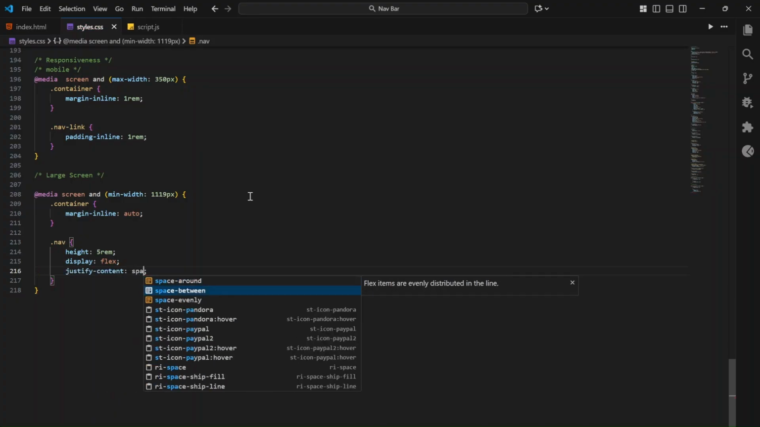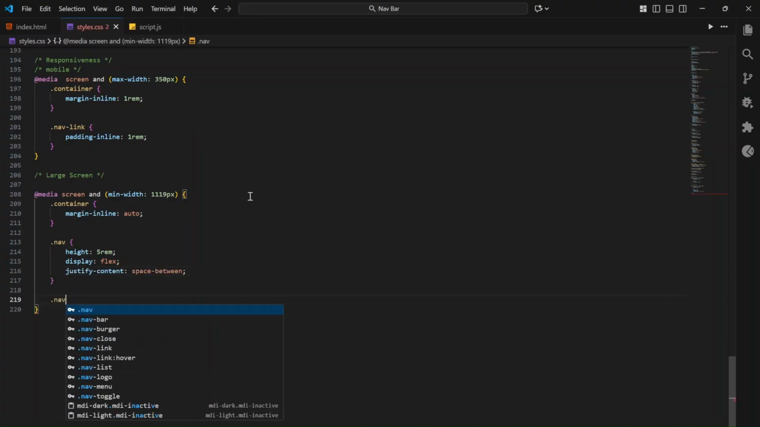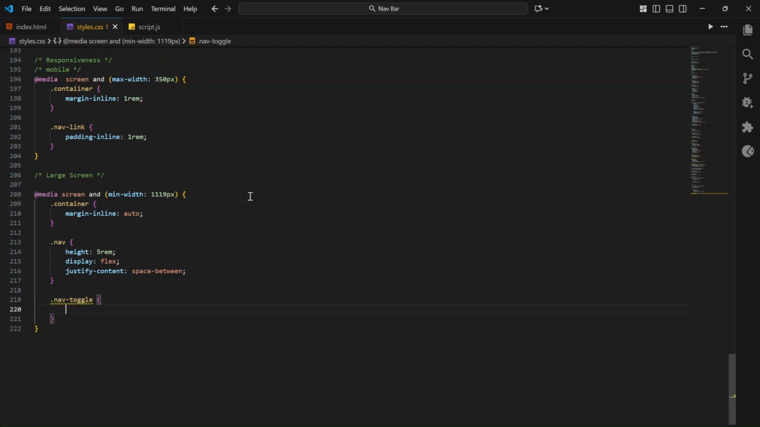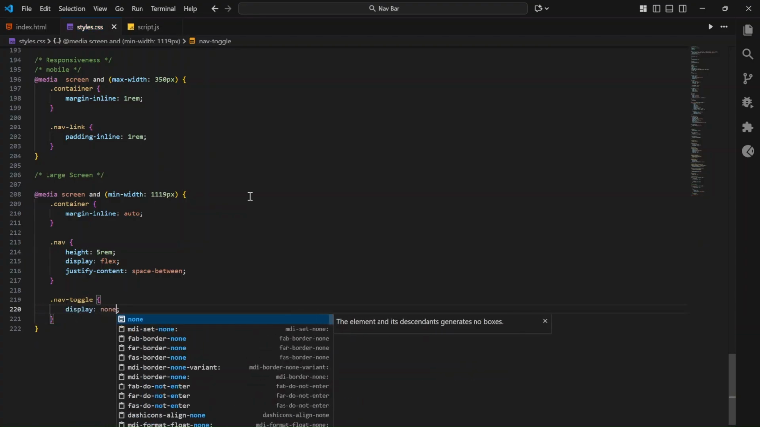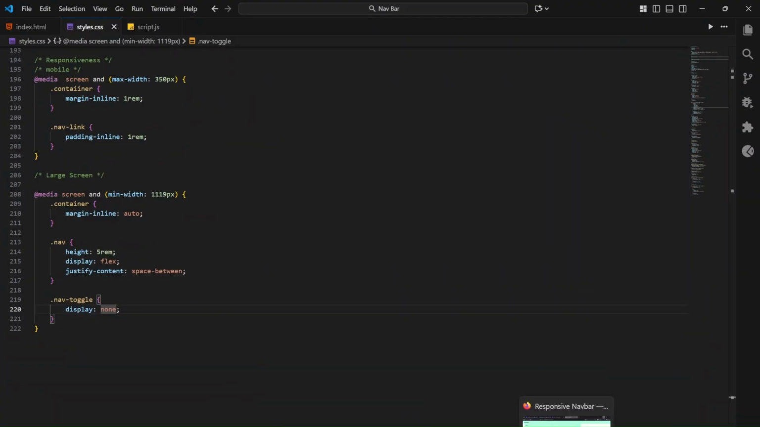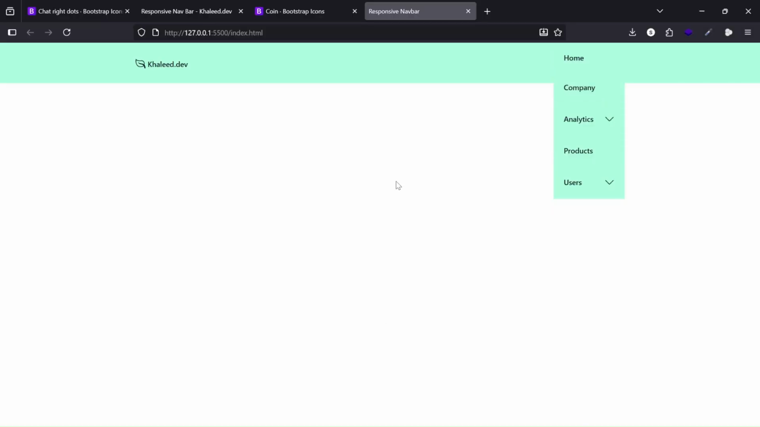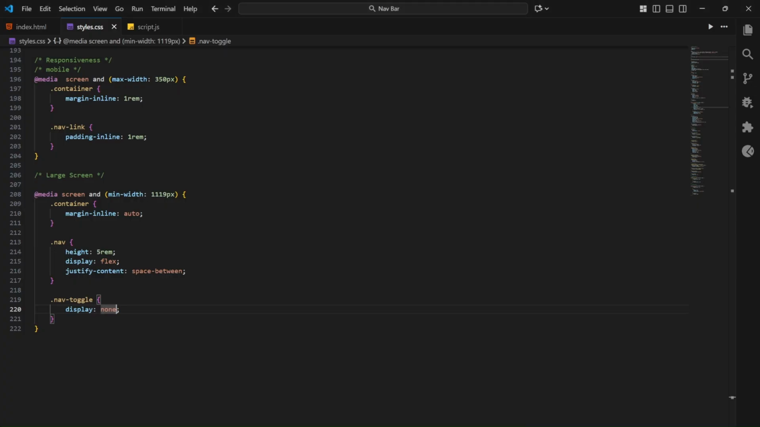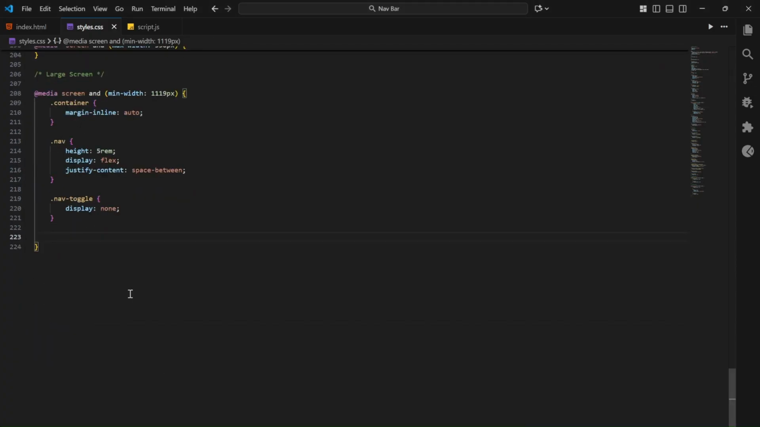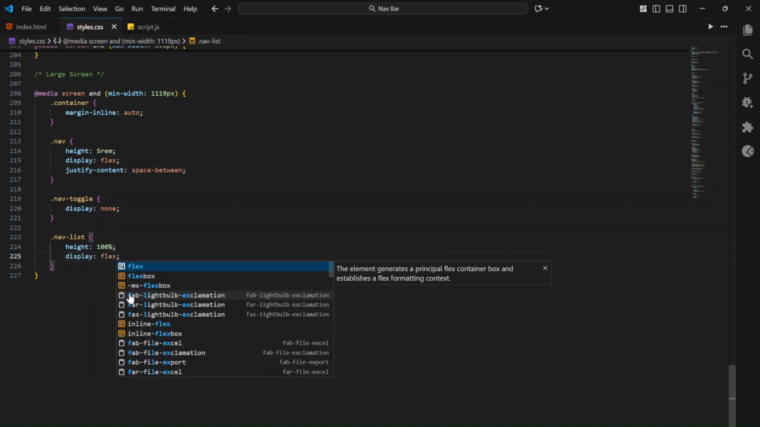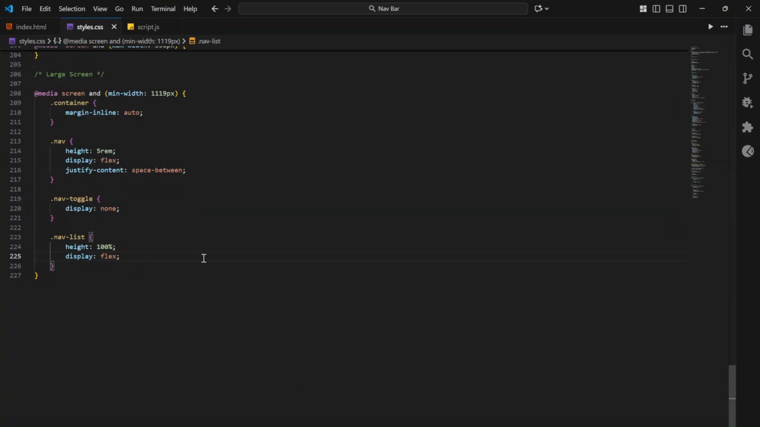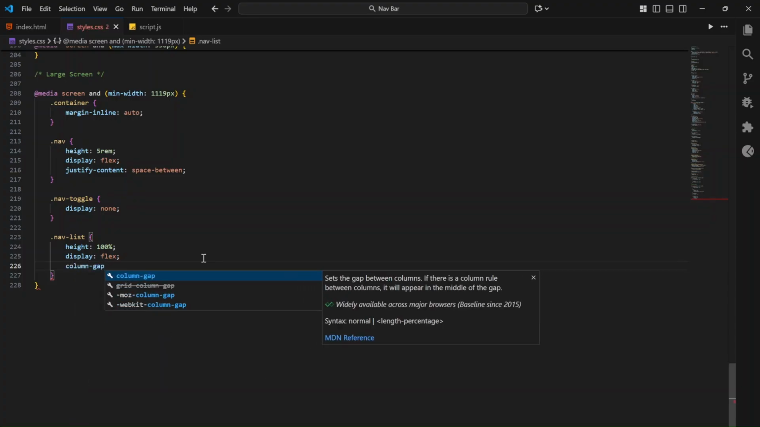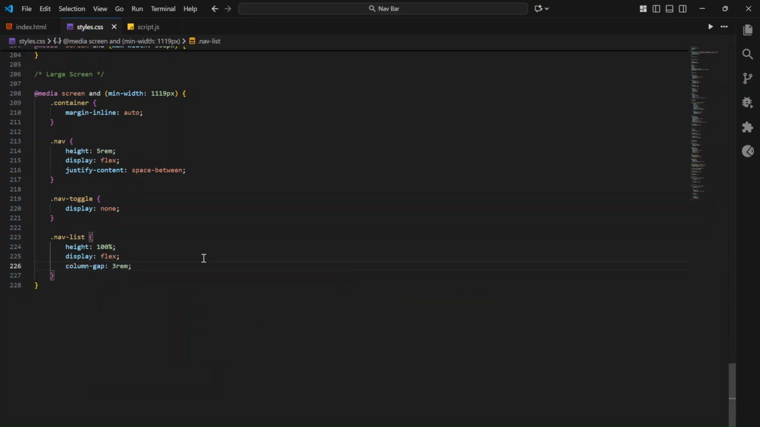Justify content space between. And the nav toggle opacity 0. Okay, sorry, display none. You can use any one of them. Display none. So let me zoom in. Nav toggle, sorry, nav list. Why am I saying it wrong? Nav list height should be 100%. Display should be flex, so it can align. Column gap of 3 rem.